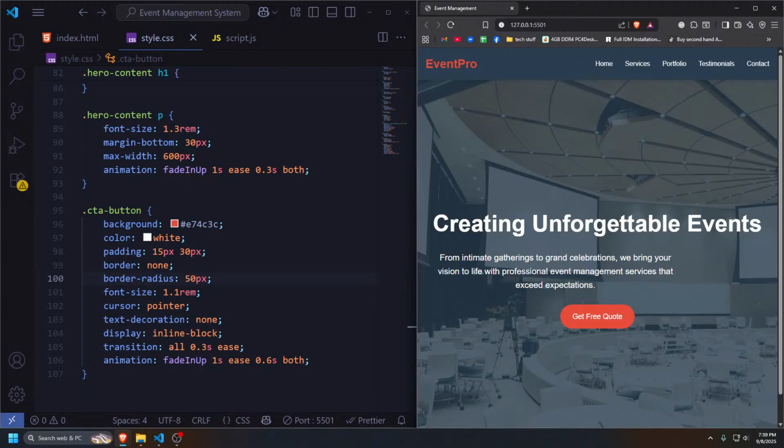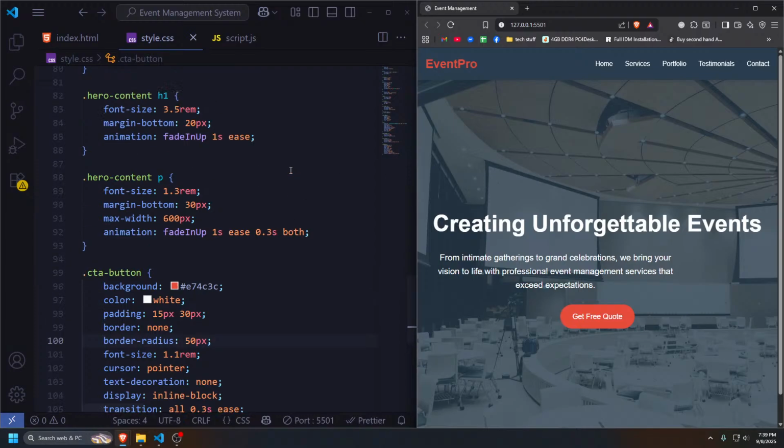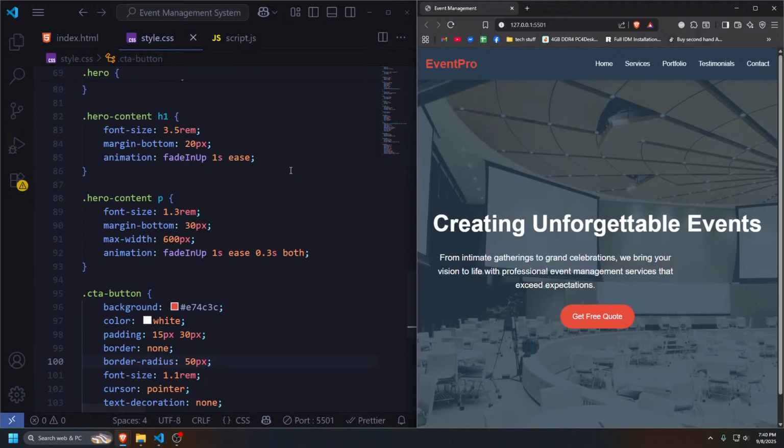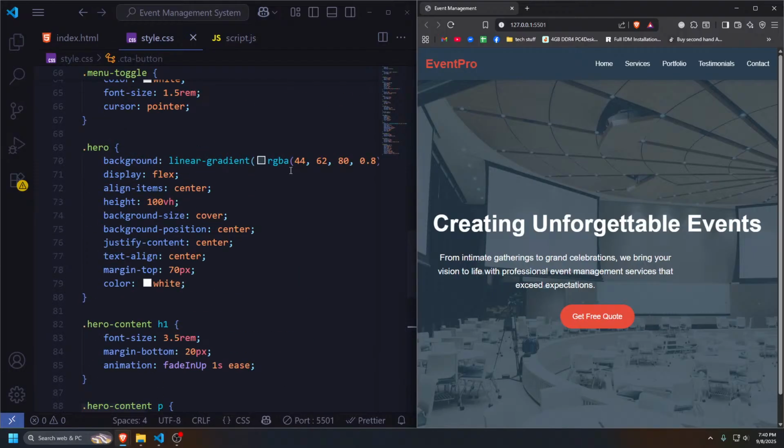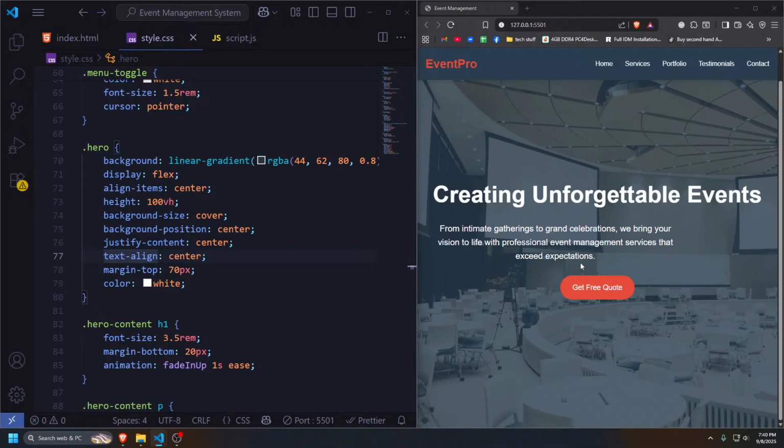And yeah, that's pretty much it. I'm seeing if I messed up somewhere else. Also align items center, justify content center. That's pretty much it.